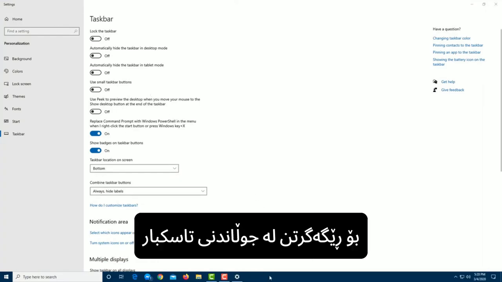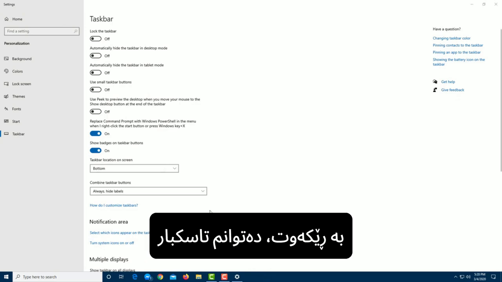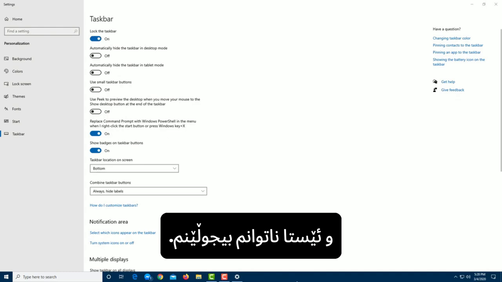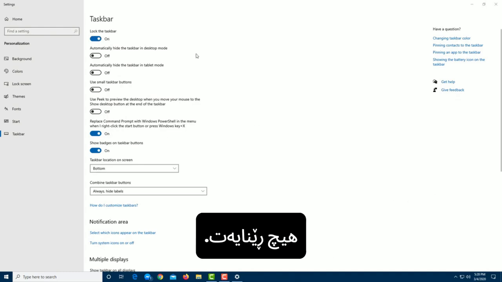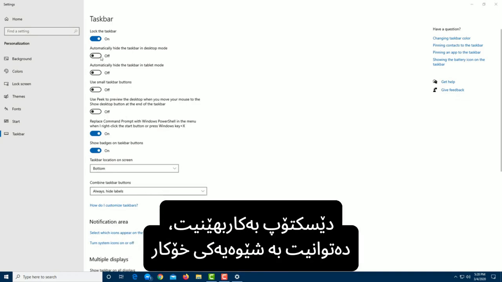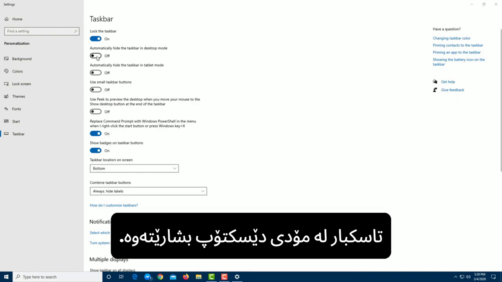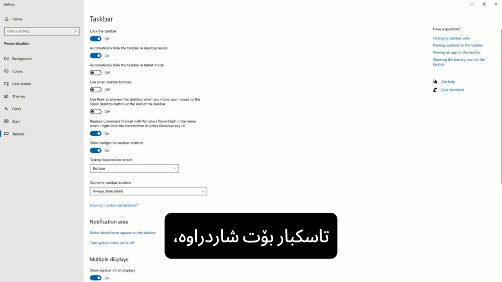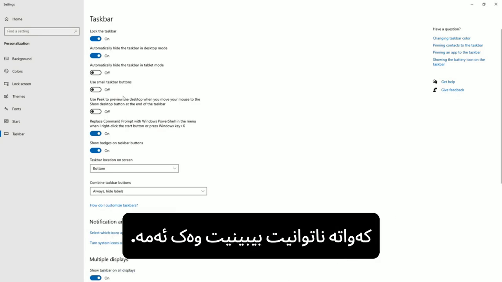In order to prevent the taskbar from moving accidentally, I can lock the taskbar and I cannot move it now. If I were to click and drag it, nothing works out. You can also do this. If you want to use more of your desktop space, you can automatically hide the taskbar in desktop mode. Essentially what it does is hides the taskbar for you, so you cannot see it just like that.